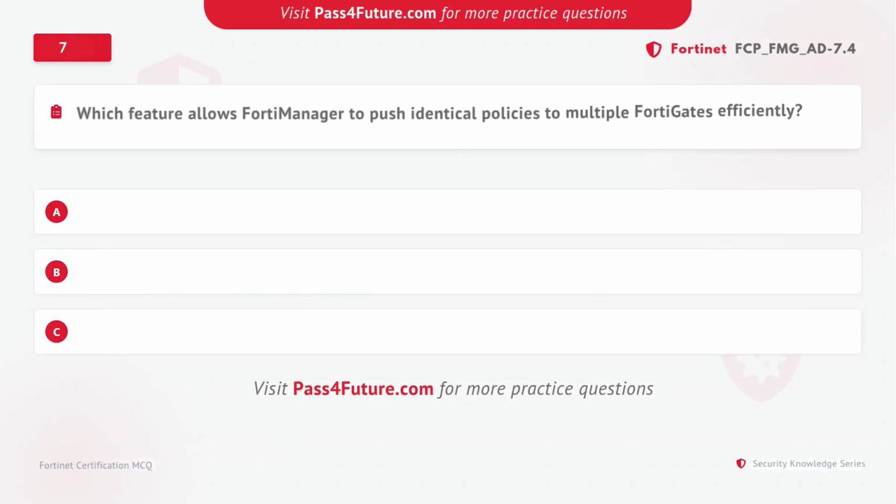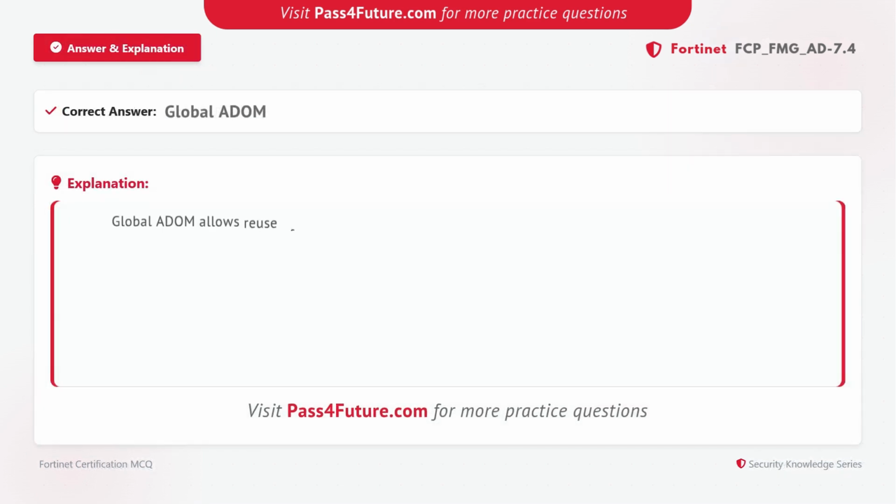Let's try this one next. Which feature allows FortiManager to push identical policies to multiple FortiGates efficiently? A. Global ADOM. B. Policy blocks. C. Device ADOM. Correct answer is A. Global ADOM, because global ADOM allows reuse of policy packages and objects across multiple ADOMs efficiently.